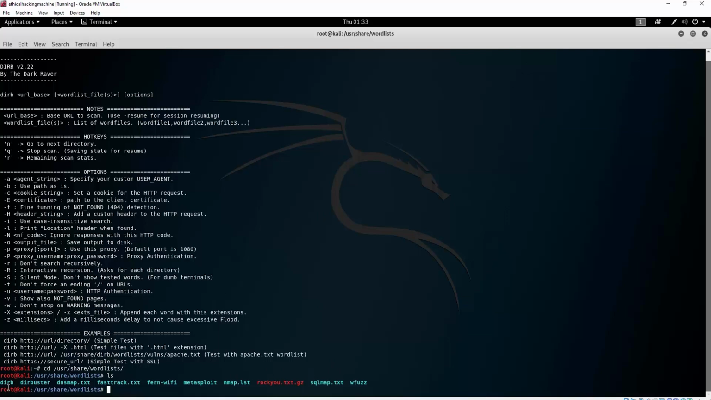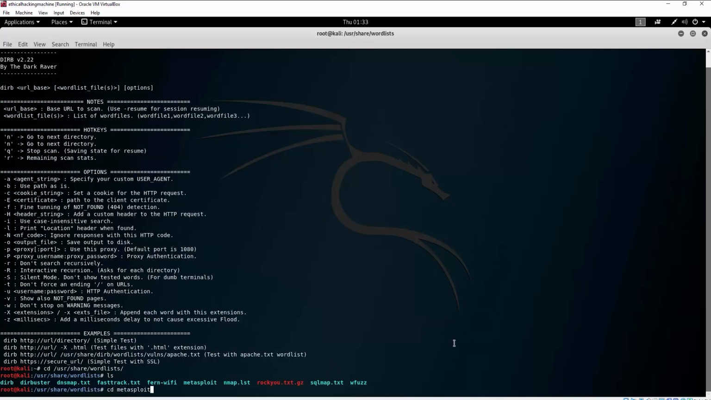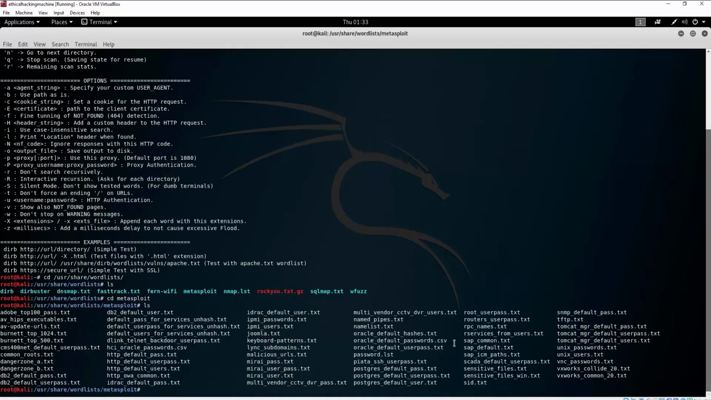Let me go to Metasploit, since there are a bunch of other word lists as we can see right here, and let me see if there is any word list that could be useful for us for this specific attack, which is basically brute forcing the directories in order to find some of the directories that aren't on the website. So let me just see right here. I can't seem to find any directory.